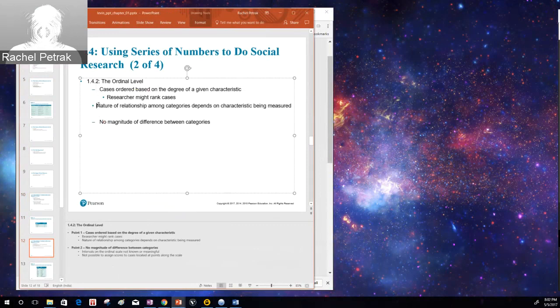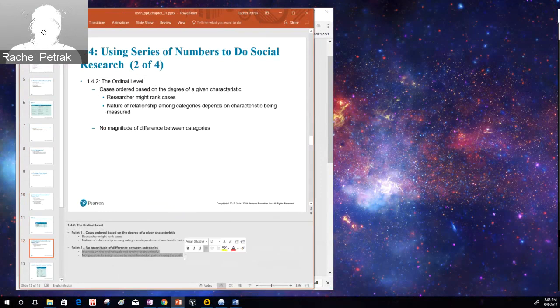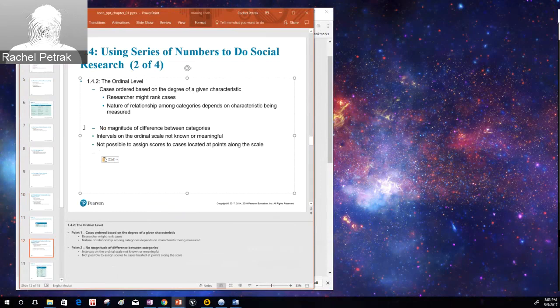Let's look at a quick example of this in the GSS data set, because I remember there are some ordinal variables in the GSS in the data visualization tool. So the cases are ranked. The key aspect of the ordinal variable is that while there's a ranking among the cases, the magnitude of difference between the categories might not always be the same.